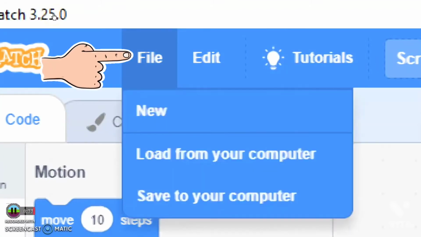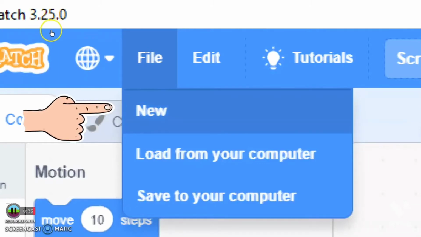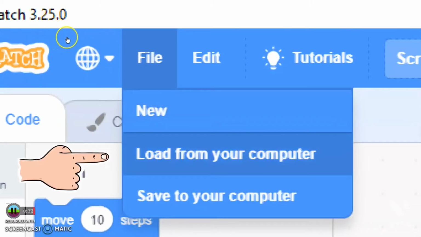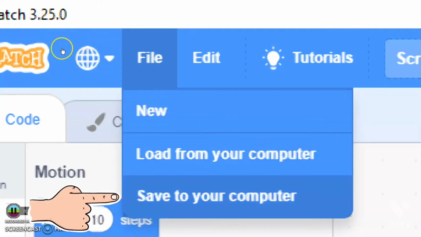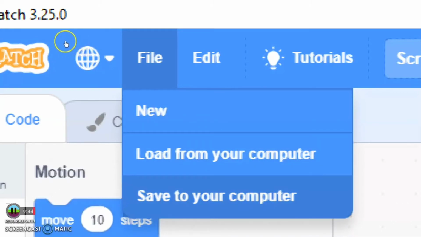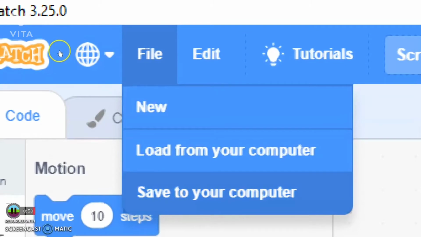It will display 3 buttons. The first one is New. Second one is Load from your computer. Third one is Save to your computer. First one is New. Second one is Load from your computer. Third one is Save to your computer.